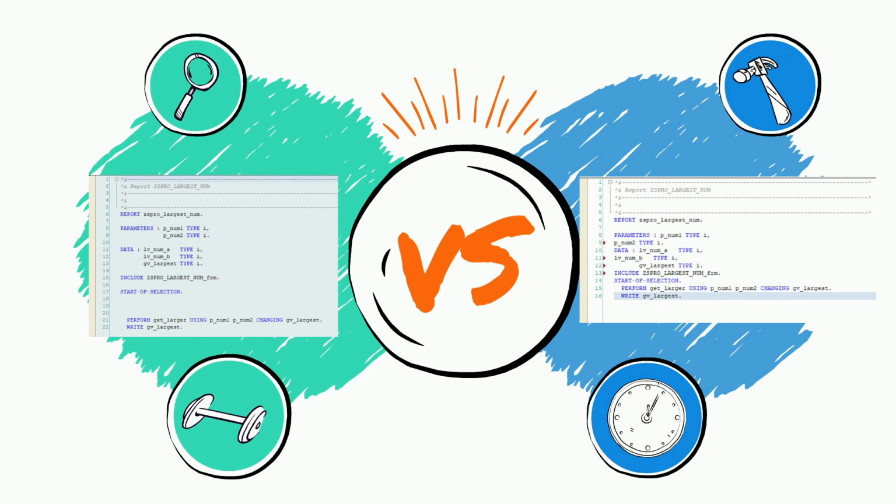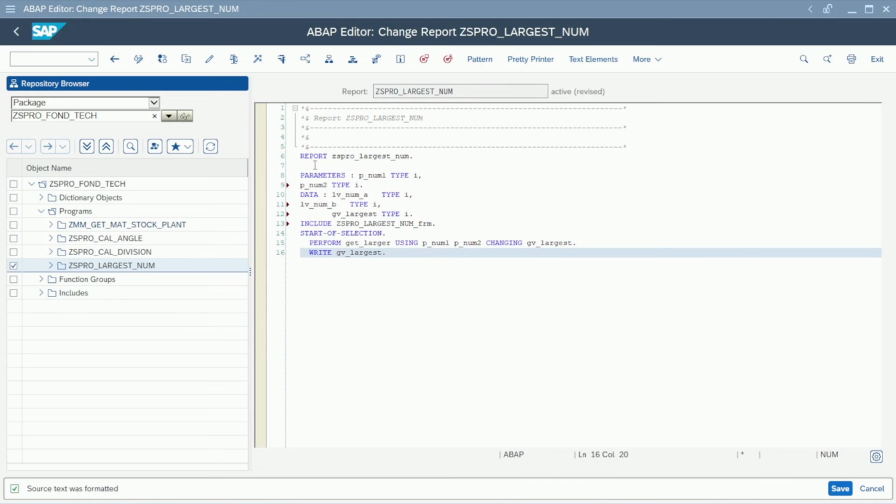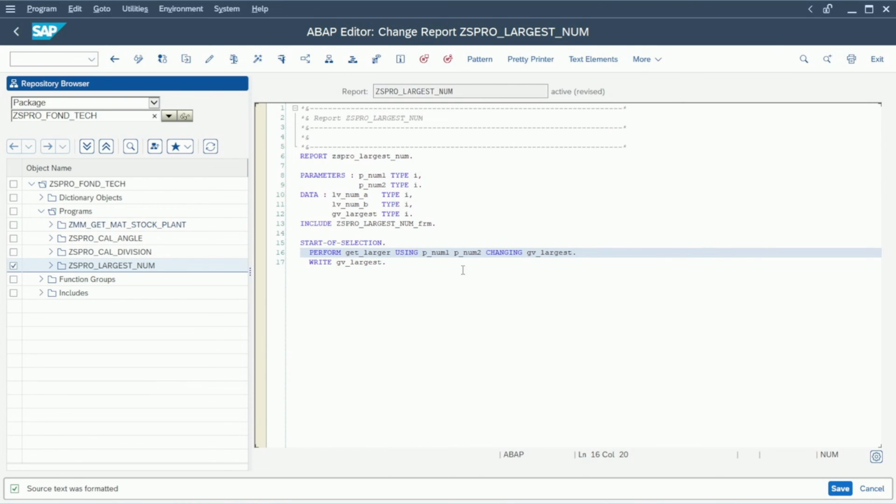Fortunately, SAP provides us with a very useful function called the Pretty Printer. We are here again in our program, and you can see that this code is not really clean. It's a little bit difficult to read. It's not well structured. You have here the Pretty Printer button to solve this. If I click on it, you can see that SAP well structured the code. You can see the different statements aligned with capital letters and so on. So it's more structured and easier to read.